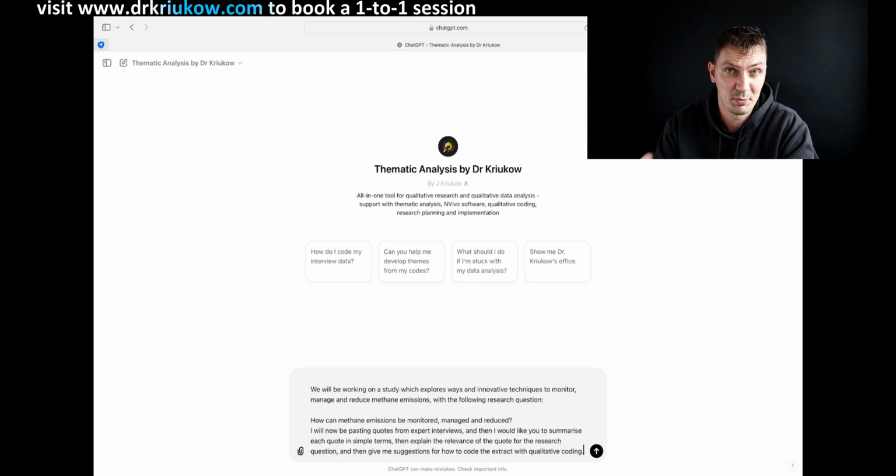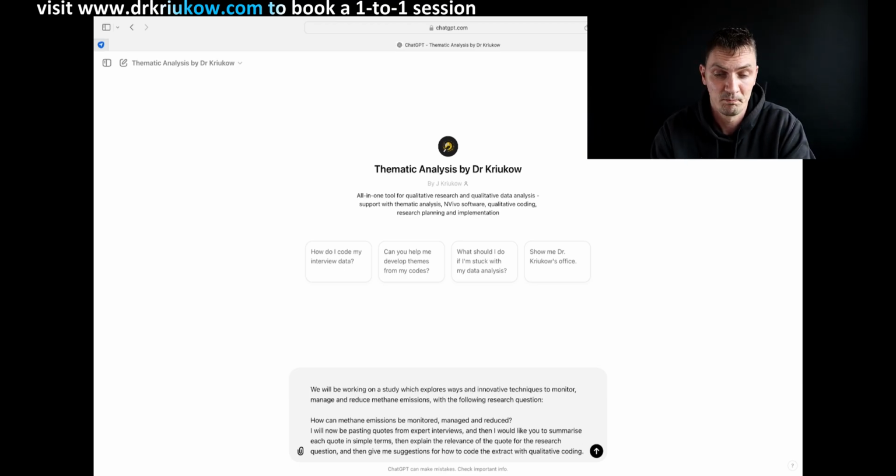But that's if I'm just creating codes, if I just want ChatGPT to code my data, to create a list of initial codes. Here, however, I do want it to know what I'm working on, because that's the whole point. I want to understand how what I'm reading is actually relevant, because it's so difficult. Like I said, I actually chose this difficult data so that I really don't know what to think about it. So I'm starting by explaining I'll be working on a study which explores ways and innovative techniques to monitor, manage, and reduce methane, I think that's what it is, emissions, with the following research question.